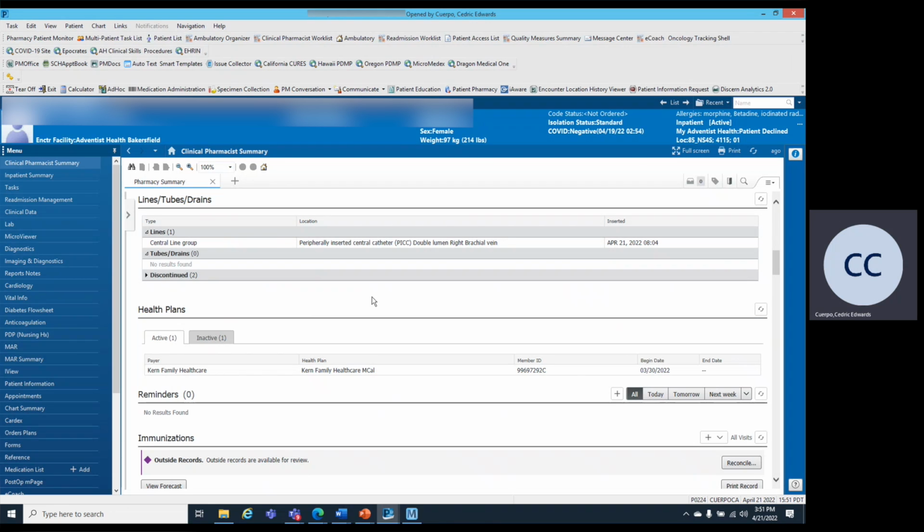The next step is to contact Dietary for the macronutrient recommendations, such as our amino acids and dextrose, and their extension is 32067.